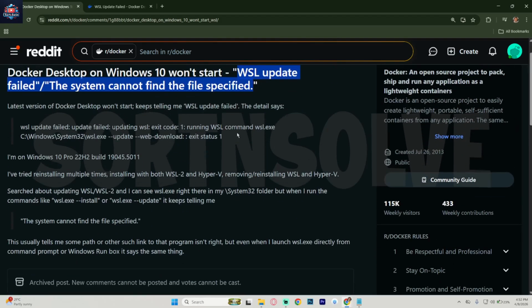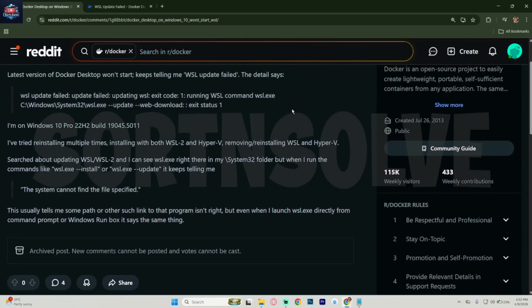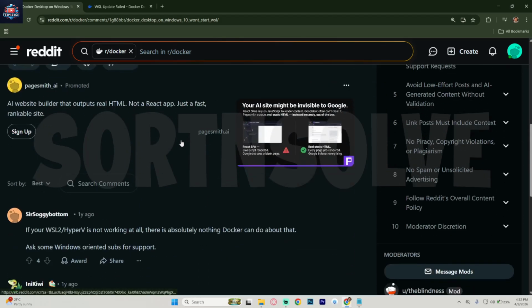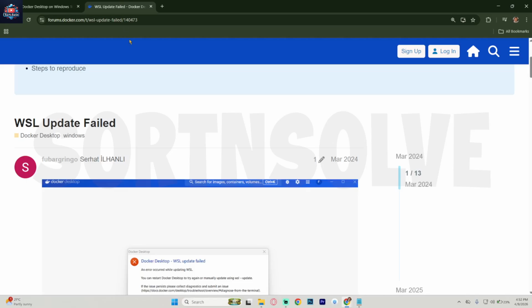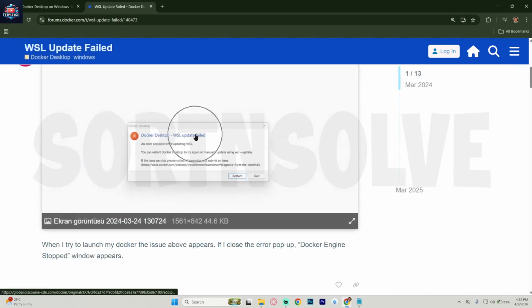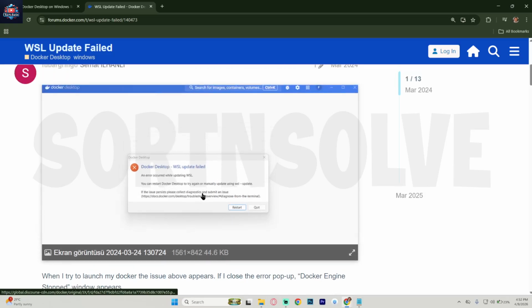First, open Command Prompt as administrator and type WSL --update, then press Enter to manually update WSL. Next, restart your computer to apply the changes.